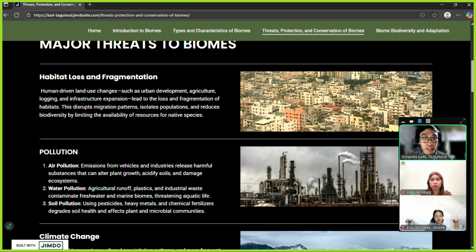The second major threat is pollution. We have three main types of pollution that affect the biomes. First is air pollution, wherein gases from cars and factories mix with water in the atmosphere, which in turn creates acid rain. This damages forests and soils. For instance, in parts of Europe, acid rain has weakened large areas of pine forests.